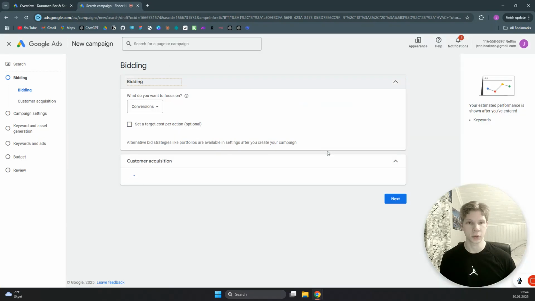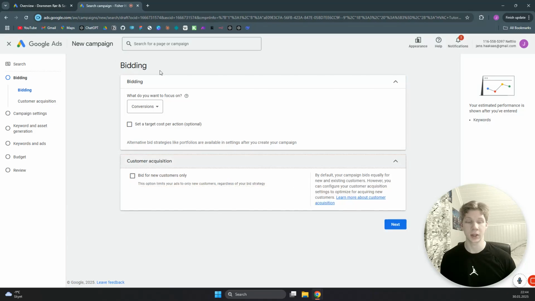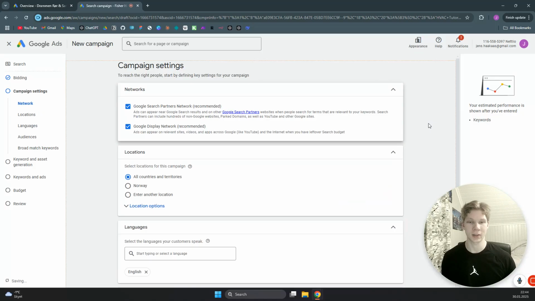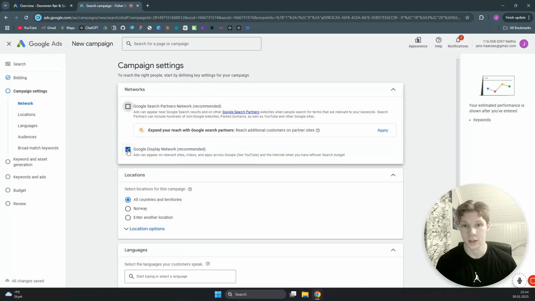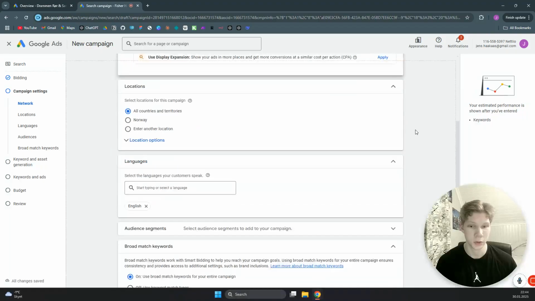And we want to set our conversion tracking or our bidding strategy later after we have set up the Google Ads campaign, because we don't have the manual CPC option at the time of creating the campaign. We get that option after we have created the campaign. We want to not be checked off on any of these networks. We only want to be displayed on the search network.